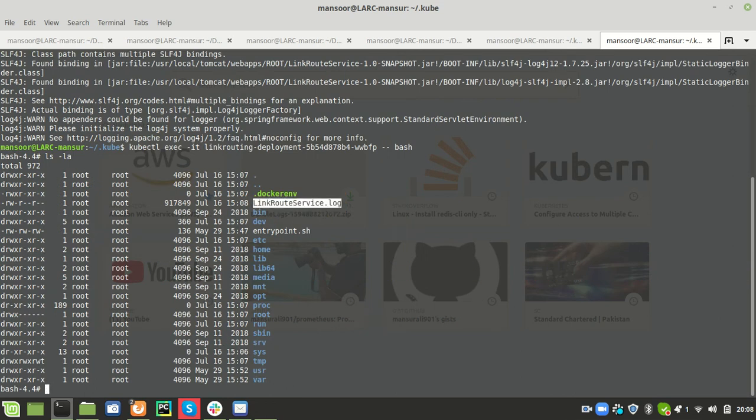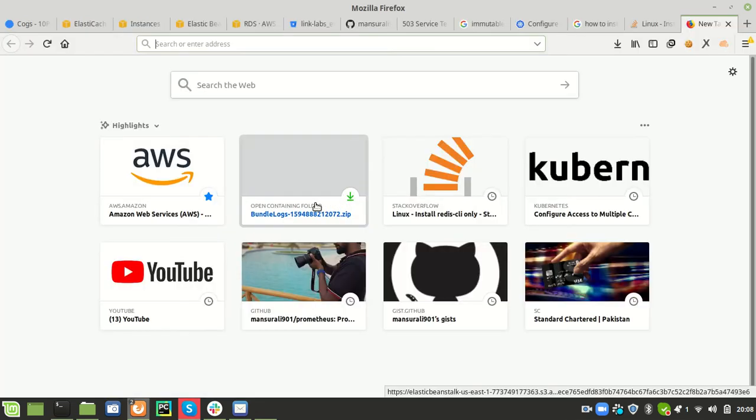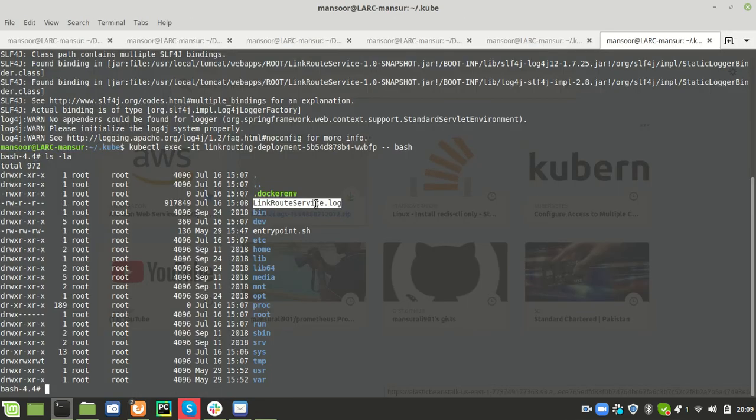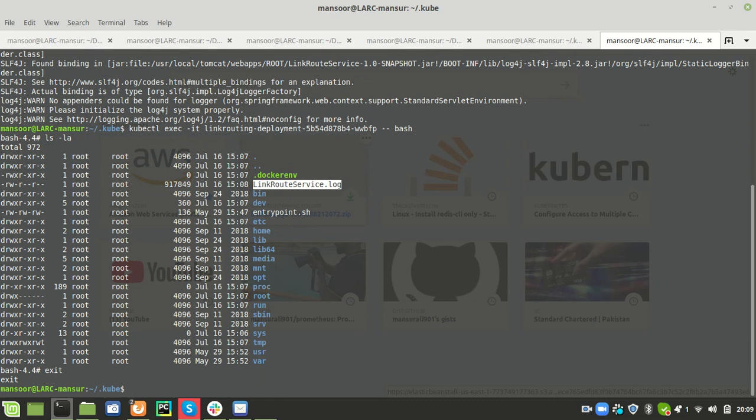Here I can do the cat, I can do the tail, I can do the vim, I can do nano. So whatever way you would like to see. So this is one way. Like we have two more things. Like we have a dashboard as well. For dashboard, it is easier.